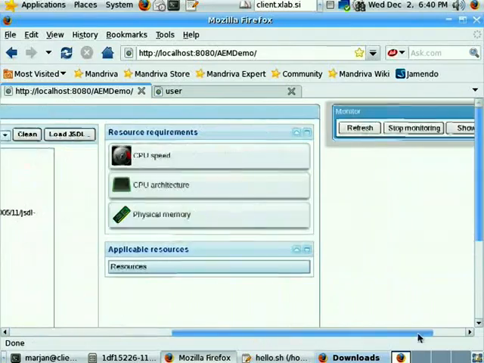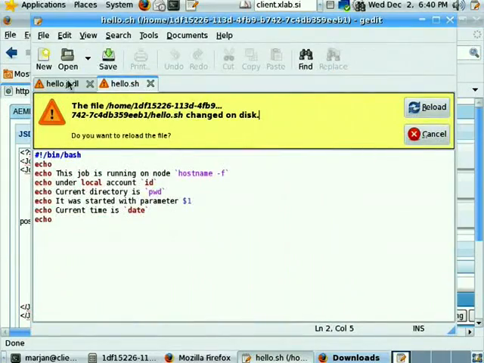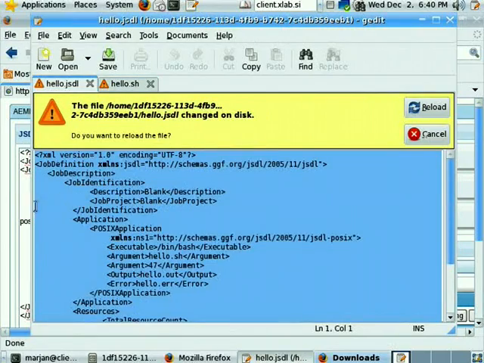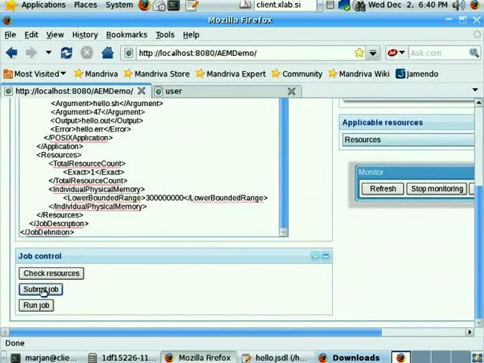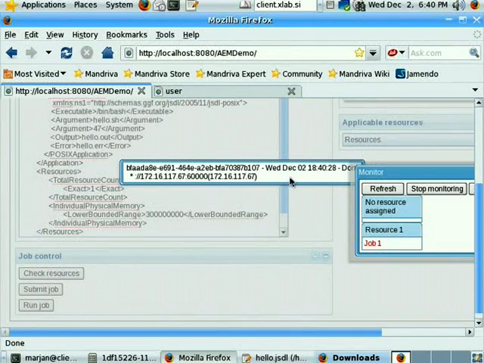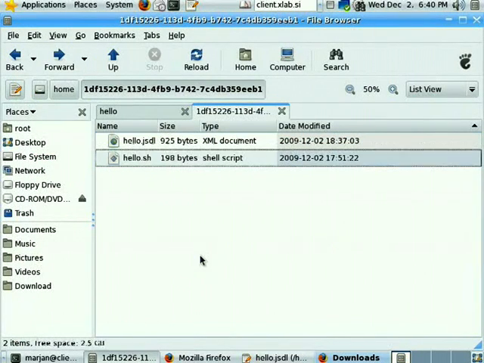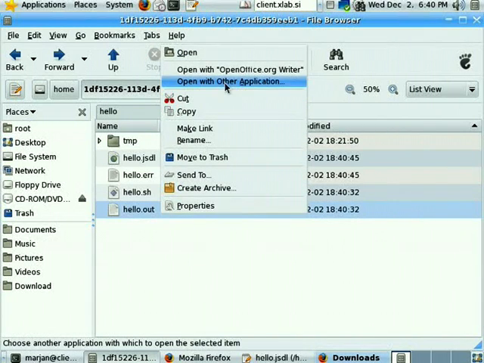Now the job submission interface works, and the user can simply copy the job description here, submit job, and run it. The job is done. Of course, it's not a demanding job. And let's see the results. The results should appear on his XtreemFS home volume. That's right, they did appear here.